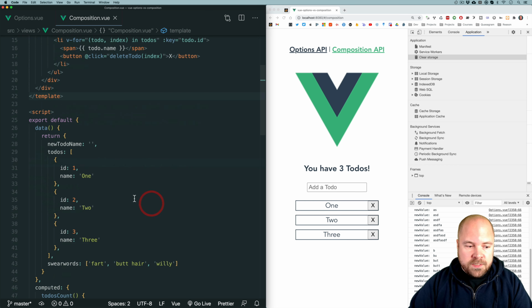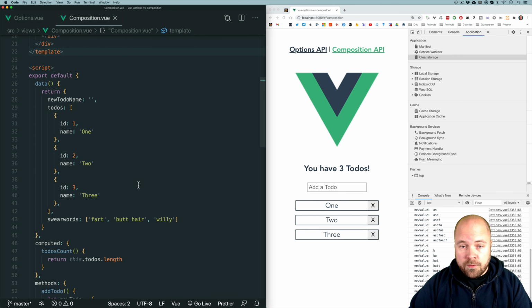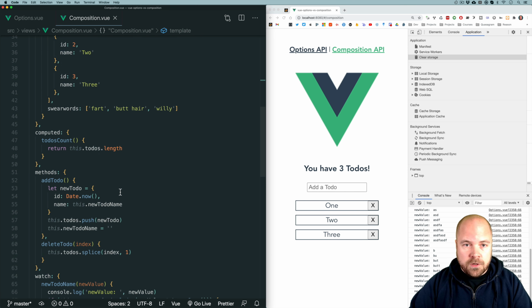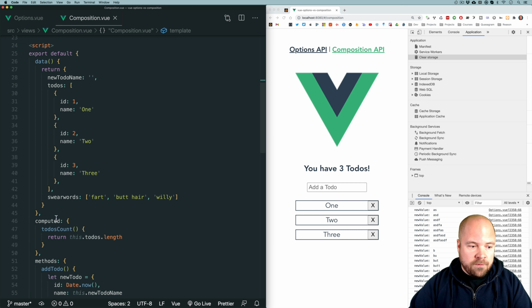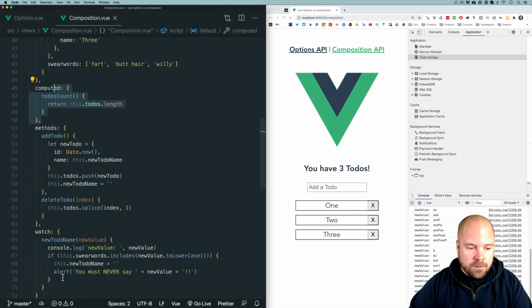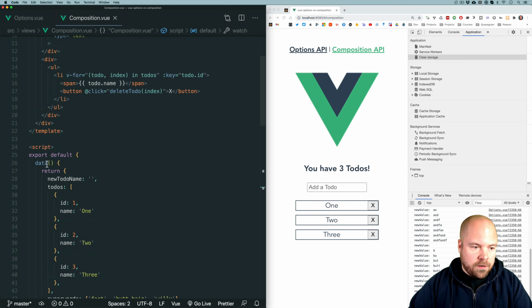It's only the way we set up our data, methods, computed properties, watches, and a few other things that we do differently with the composition API. So with the composition API, we don't have a data method, a computed object, a methods object, a watch object. So I'm just going to comment all of this out.